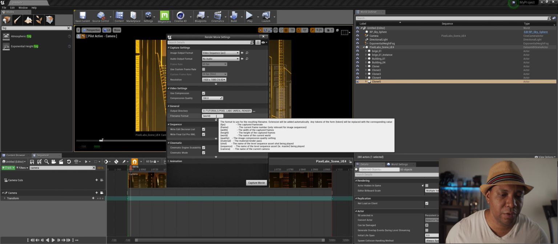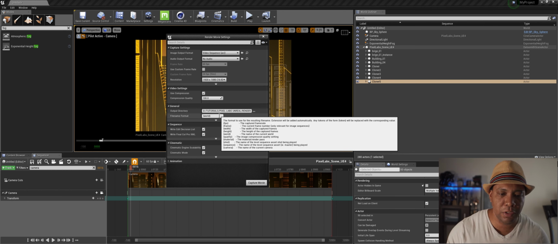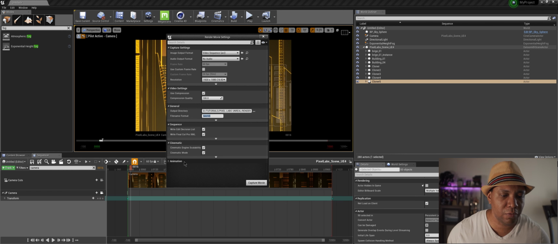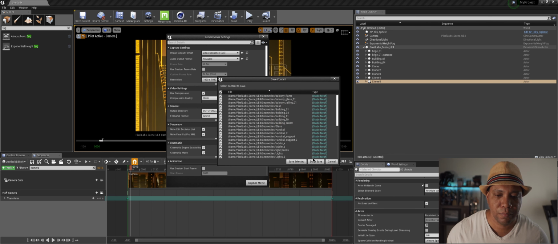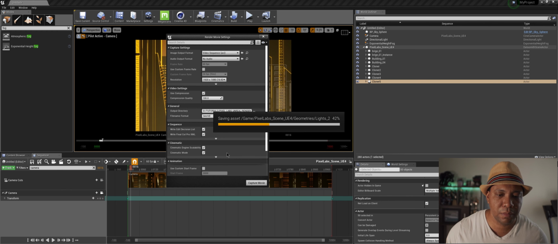Under file format, you can name it if you want to, or you can look here with the bracketing at what these different things do. So if you did bracket like FPS, it would tell you what frame rate was captured at. You could just keep adding these brackets in there, but I'm just going to leave it at default for this. And then under animation, custom start frame, I'm cool where it's at. So now I'm going to click capture movie. I'm going to hit save selected.